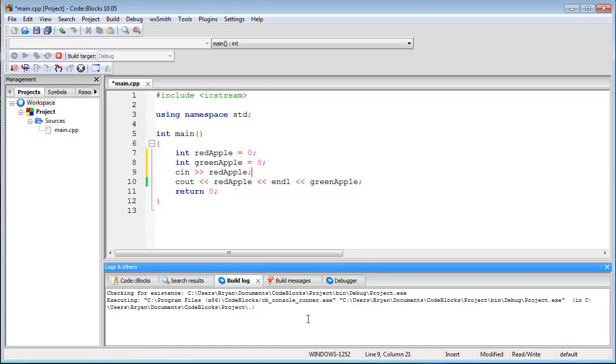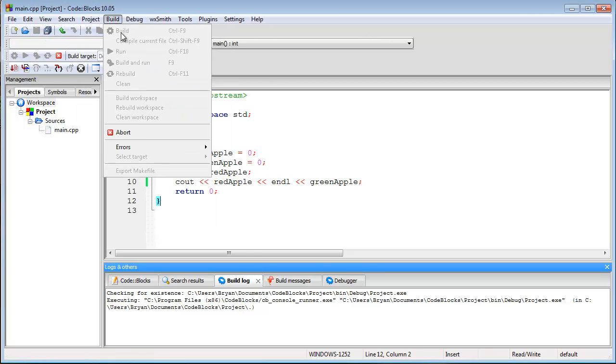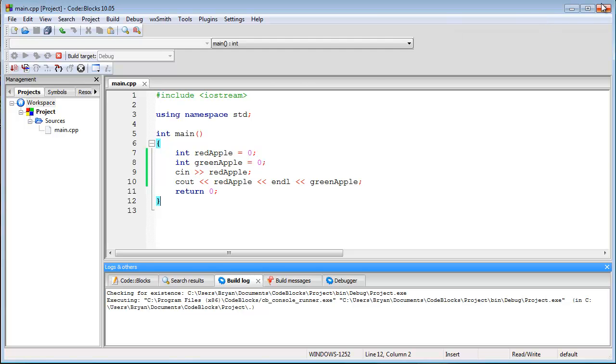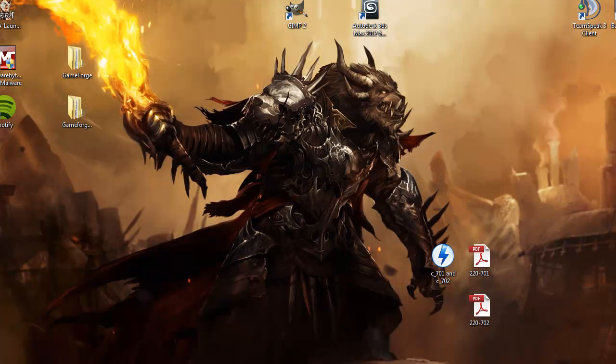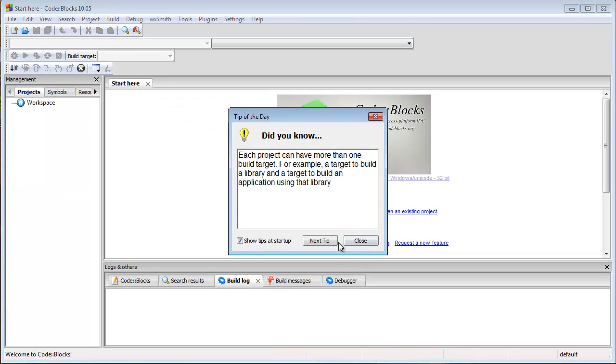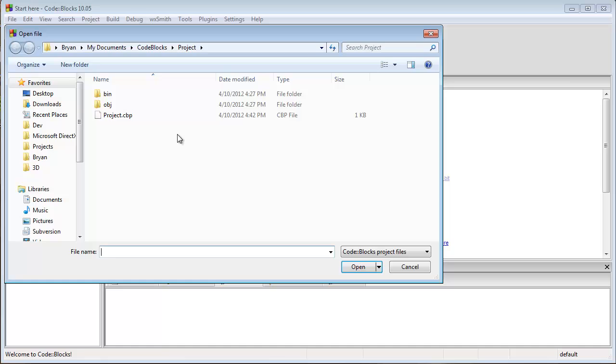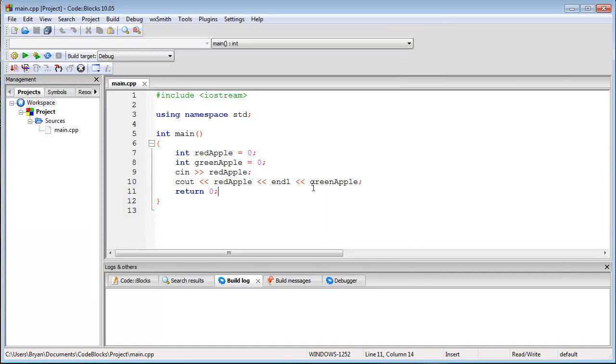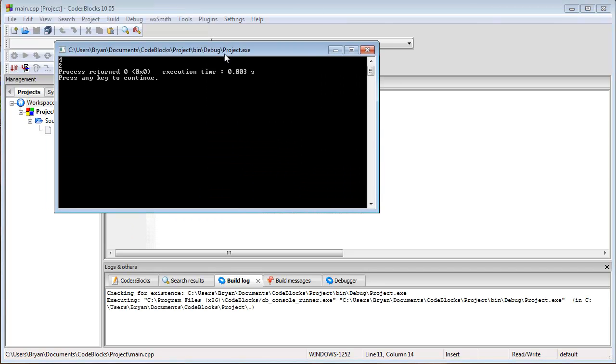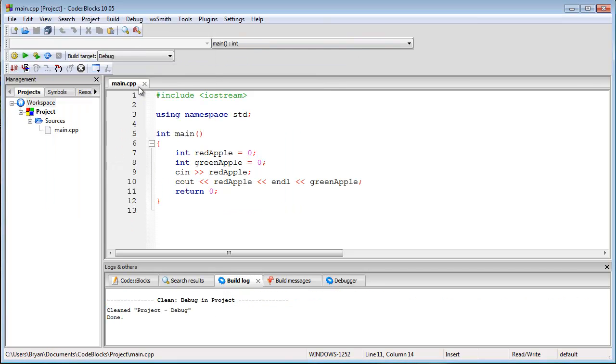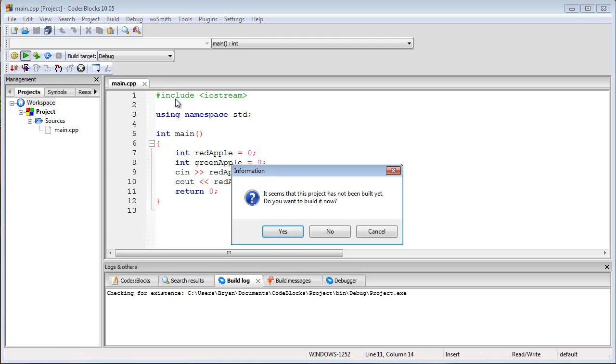Okay, mine's just being stupid now. I'm just gonna close my code blocks real quick. It should save, so reopen it. Okay, there we go. Maybe mine was just being weird, who knows. So basically, let's try running this. Still doing the same thing, so let's clean, and then, yep.